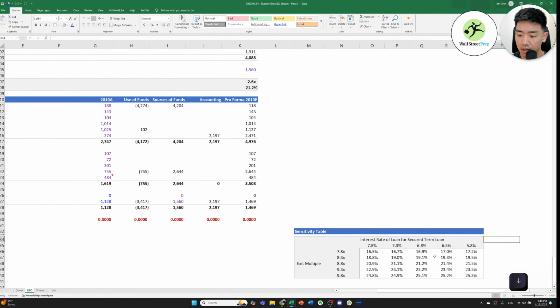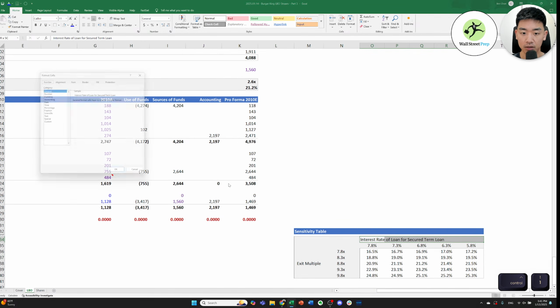Okay, so what this is basically showing is that if your interest rate for this secured term loan gets higher and your exit multiple is lower, then if your exit multiple is 7.8 and your interest rate is 7.8% for that one term loan, your IRR is 16.5%. Versus if you exit at a higher exit multiple and also with lower interest rates, then your IRR could jump up to 25.3. So this is just an easy way for you to see how your different assumptions are driving your model.